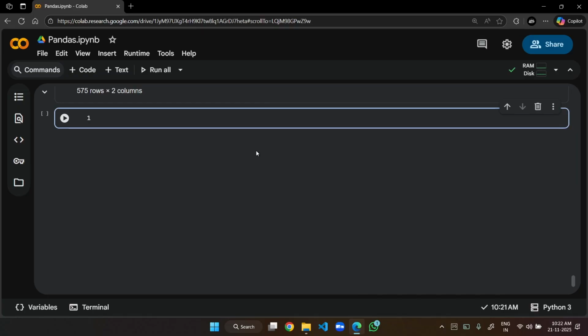Now, if you don't know the labels or the names of the columns, but you still want to access them through indices, there is another method called df.iloc.